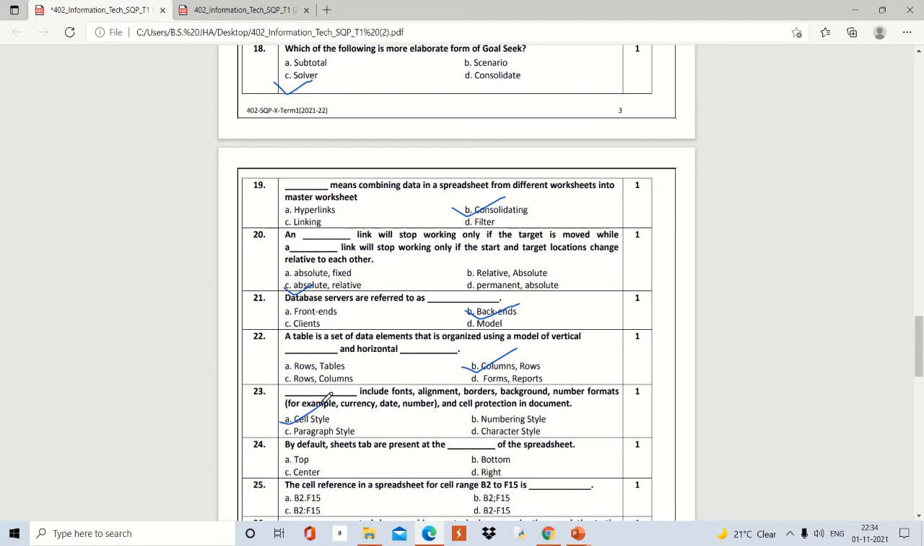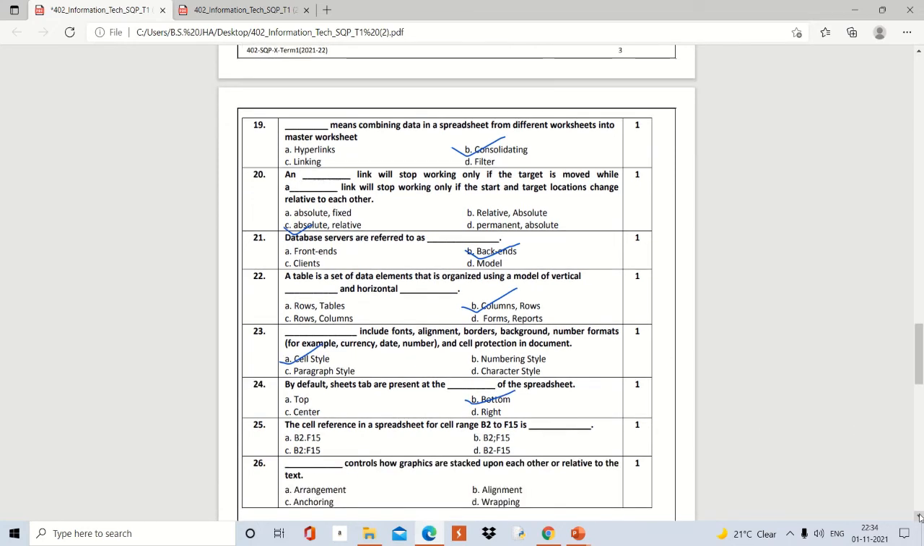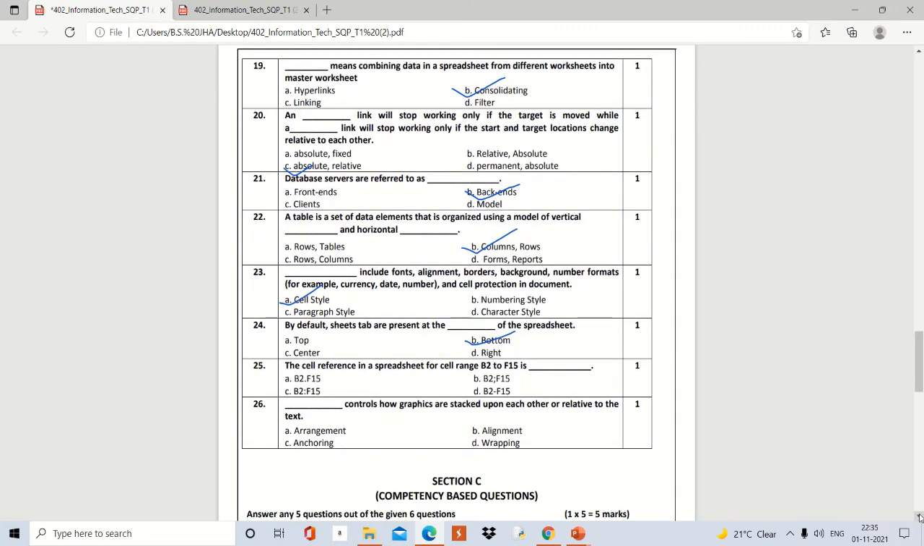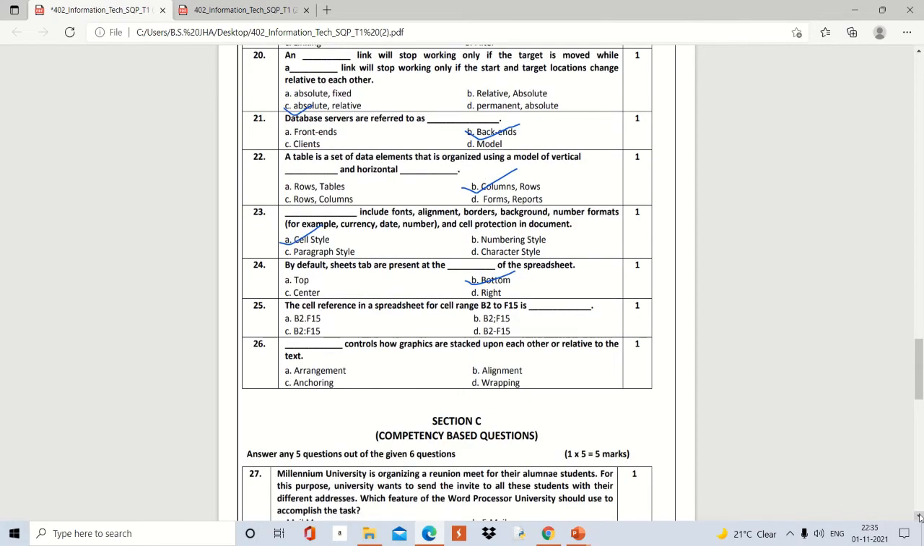Now you have the sheet tabs by default. By default, sheet tabs are present where in the spreadsheet? When we work in a spreadsheet, we have 3 sheets by default, as we all know. Definitely at the bottom. We see sheet 1, 2, 3 at the bottom, and you can revise, add, insert, delete and rename them there. Everything we find at the bottom of the spreadsheet, which we have done practically many times.